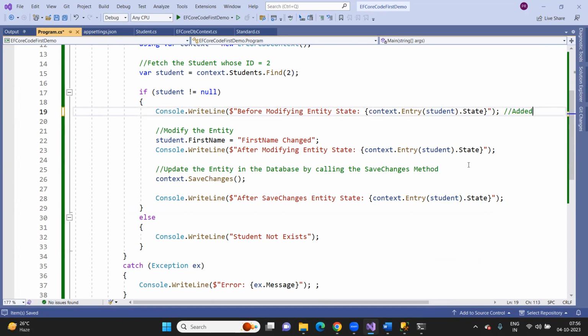What will be the entity state? Added or unchanged? Unchanged. Yes, unchanged. So once you modify the property, what will be the entity state? Modified.